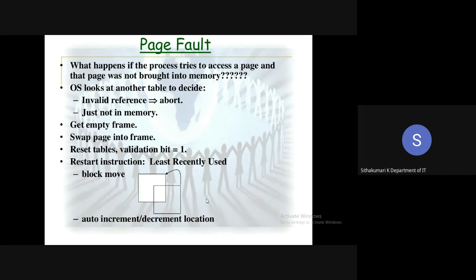Now here, what is a page fault? When you try to access a page which is not available in the physical memory, it is called a page fault. Whenever a page fault occurs, you need to bring in that required page and then start the execution. The OS looks at another table to decide. If it is an invalid reference, suppose the address is illegal, you need to abort it. Otherwise, you need to get a free empty frame, swap the page into that frame, reset the tables and restart the instruction. This I have already explained.